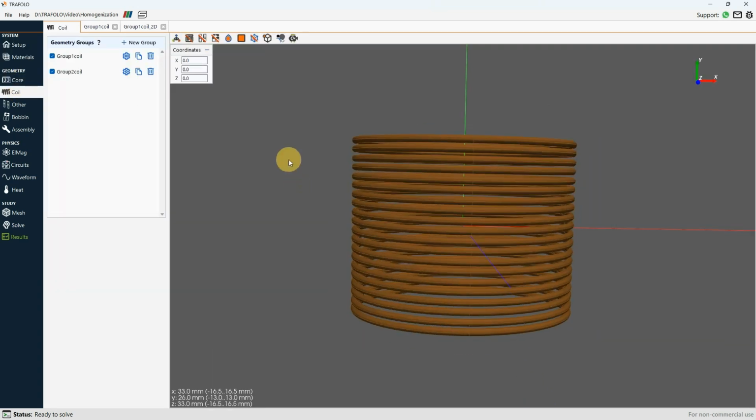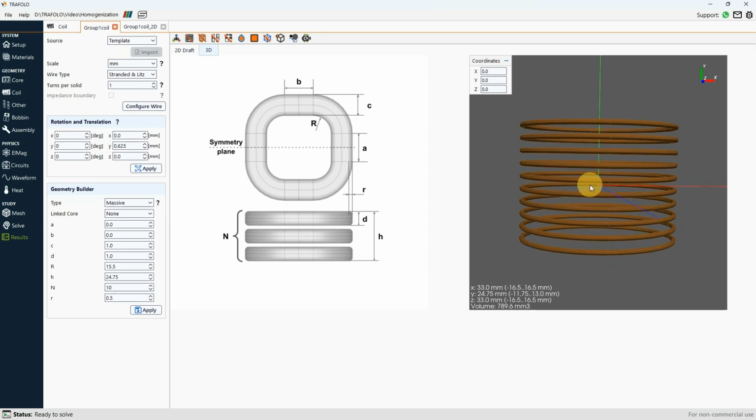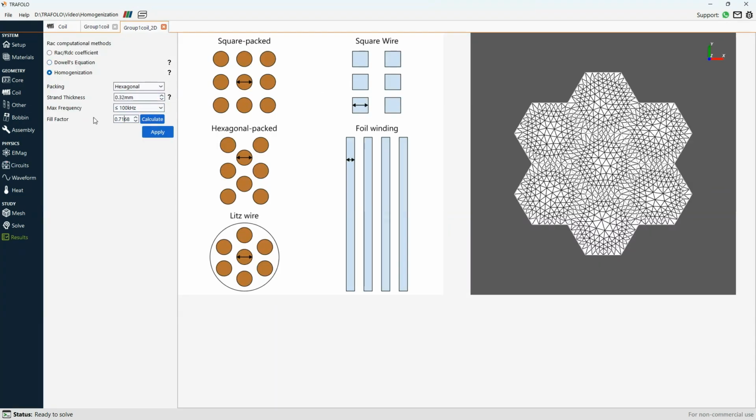Under the windings, we would create two separate winding groups, where in each group we would tell the software that it consists of 10 turns. Each turn has one wire, and under configure of wire, here we would predefine what the Litz wire properties are.